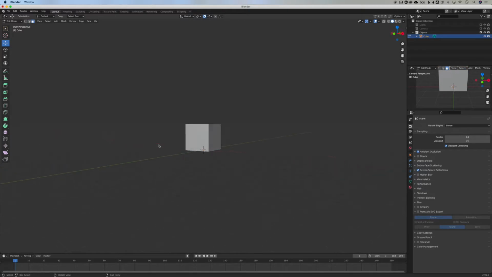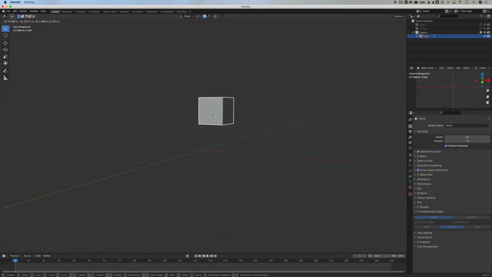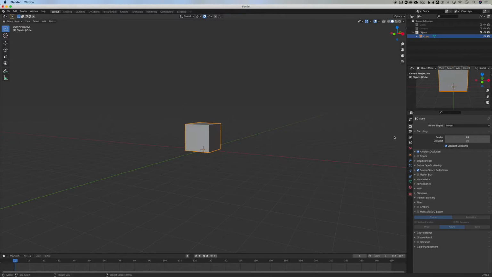So now what we see here is our cube is on the plane, but its origin point is also on the plane, as opposed to if we had moved the cube in object mode. If you switch between object and edit mode with the tab key, you can see that the origin point moves with it. So this is what we want.